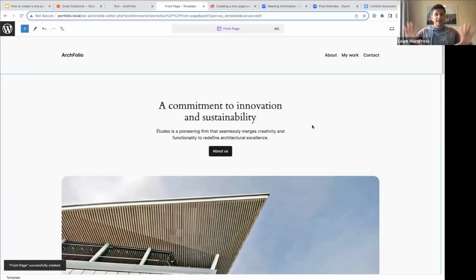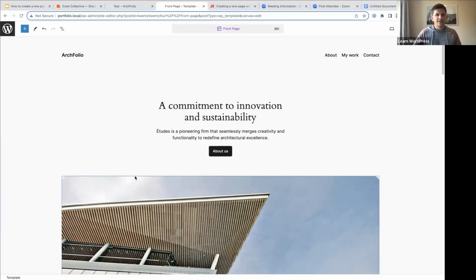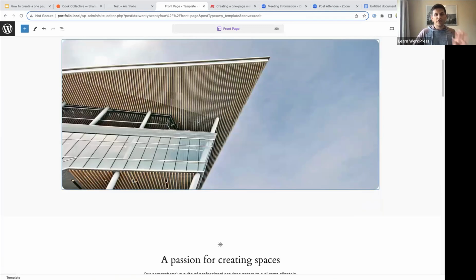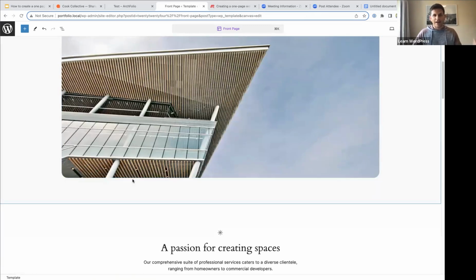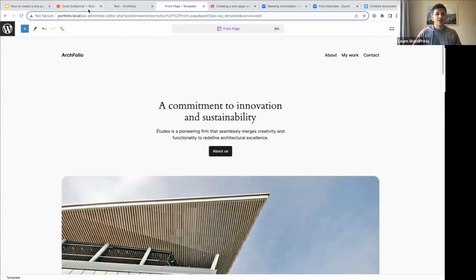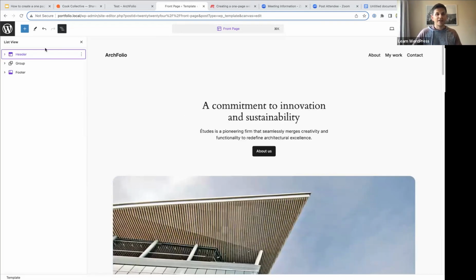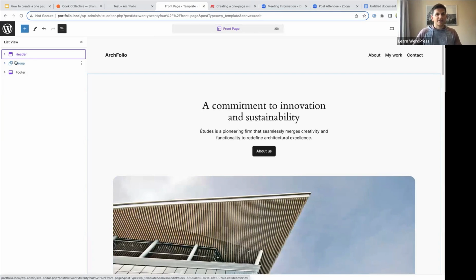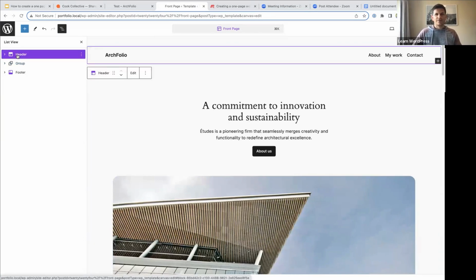And this will be my front page. This will be my single page, right? So we are going to build our one-page website right here in the site editor, and we are not going to be bothered by anything else. Okay, so first things first, let's open our list view. And then we can start at the top, and we are going to build our header.